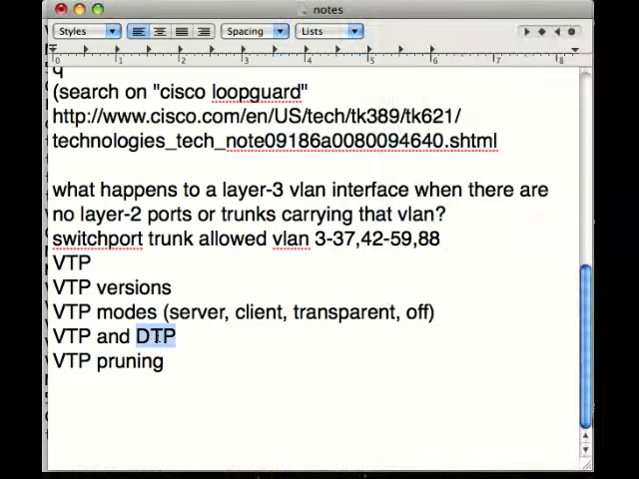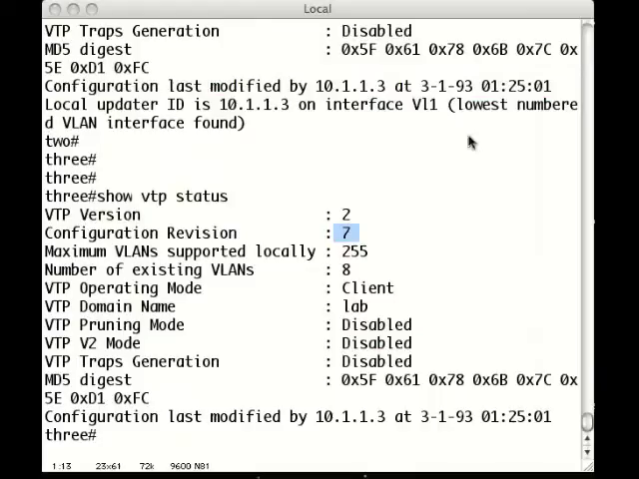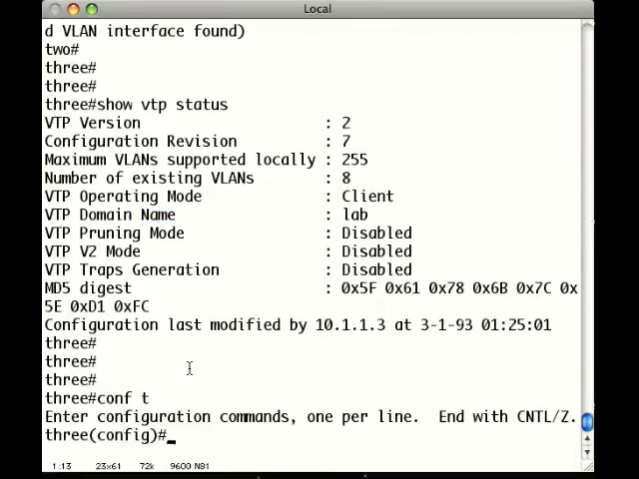Now let's talk about the dynamic trunking protocol. We talked about it last week, and it's a way to automatically negotiate trunks between boxes. But there's one thing that's in there. The dynamic trunking protocol actually uses VTP. In order for dynamic trunking protocol to work, you need to have the same VTP domain on both ends of the trunk. So conf t, VTP domain blah.